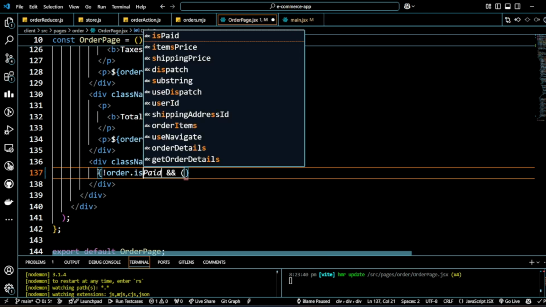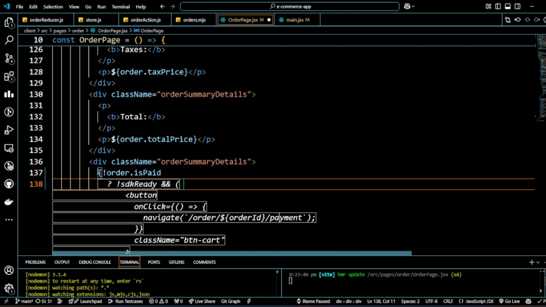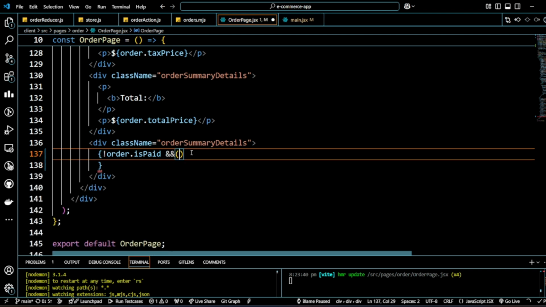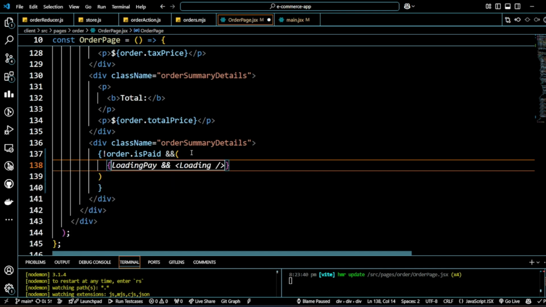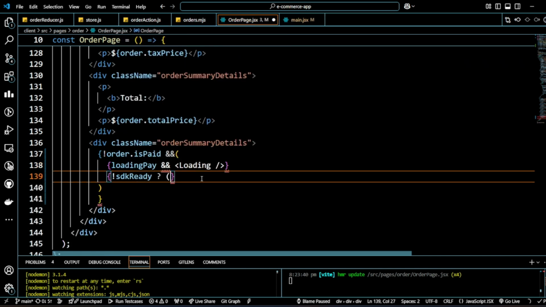So order that is paid. So if SDK ready, then show this button on click, navigate to order ID payment. We're not going to do it. So what do we have to do here? If it is loading, first let's check for loading pay. If it is loading, then show the loader. If SDK ready, then we have to do something.